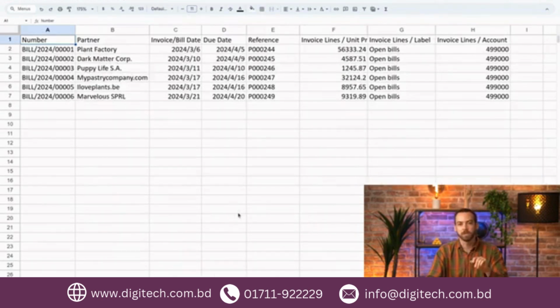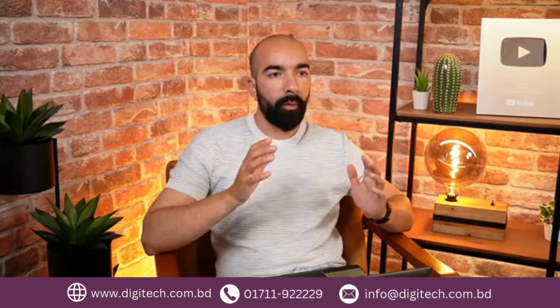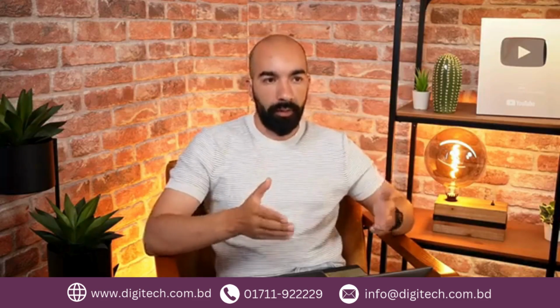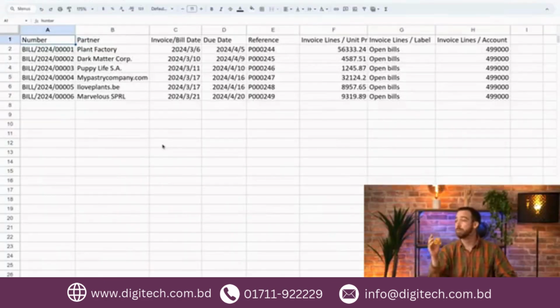And the payables tab is more or less the same. The sequence in the number column starts with bill instead of INV, and the reference column lists the purchase orders from our old system instead of the sales orders. We'll import this sheet to the vendor bill model. What if I don't have anything to put in the reference field? No problem, that's actually an optional field.